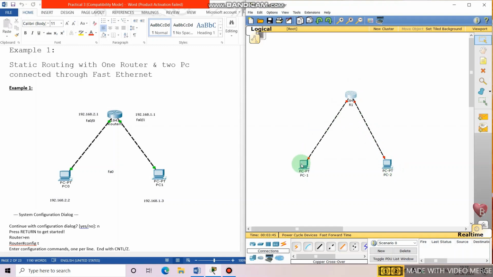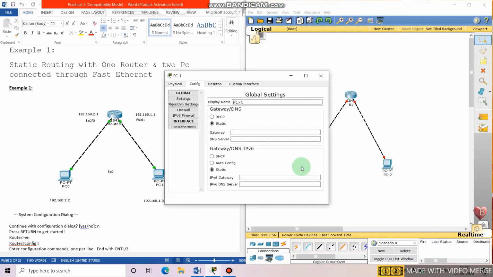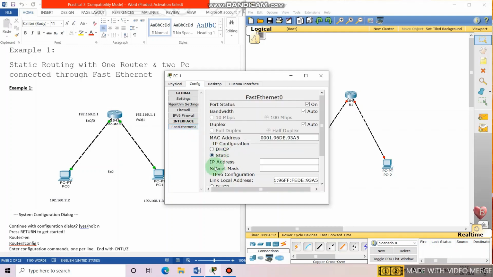Now we have to do the configurations. First we have to enter the addresses into the PCs and then into the router. You can do vice versa, okay. Now in PC1 first we have to add the IP address, okay. To enter the address into the PC there are two ways. First is from the config tab. You have to enter the gateway address here, and then here you have to enter the IP address, and the subnet mask will come automatically when you click here, okay.